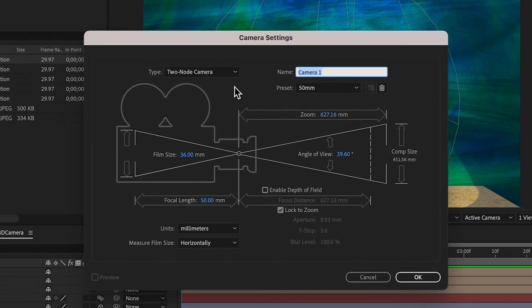This is a 2-node camera, which means you have settings for the position of the camera itself, as well as the center of what the viewer sees. This is good for orbiting views, and we're going to do an orbiting view, so this is what we're going to use.